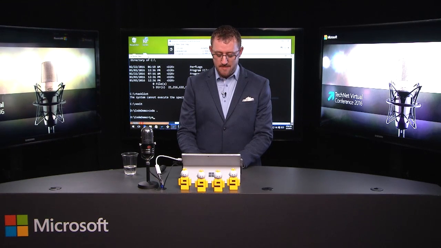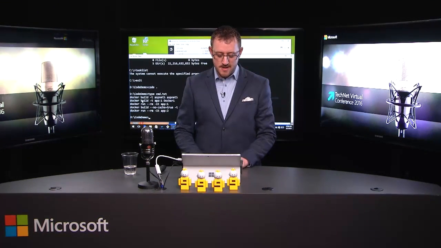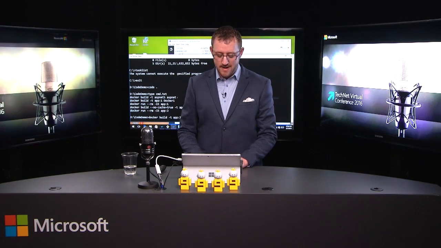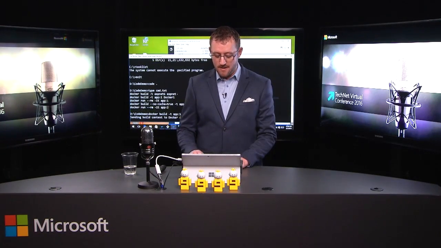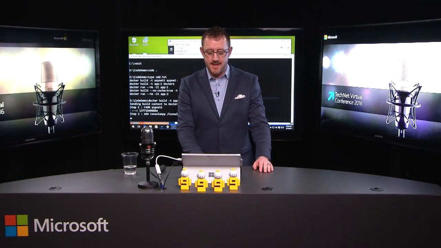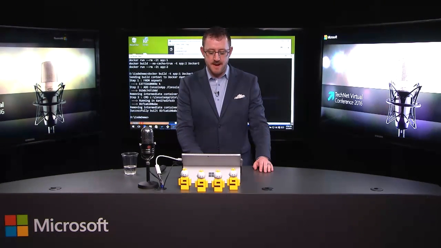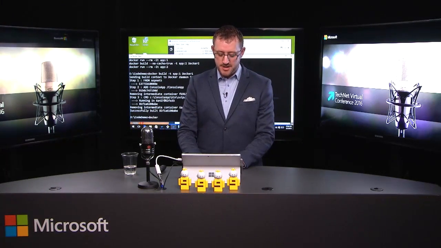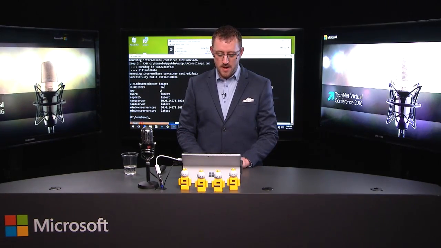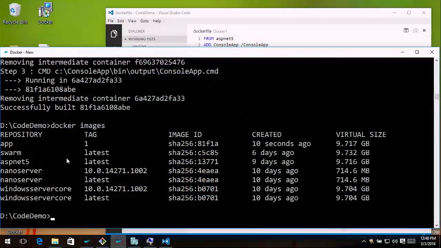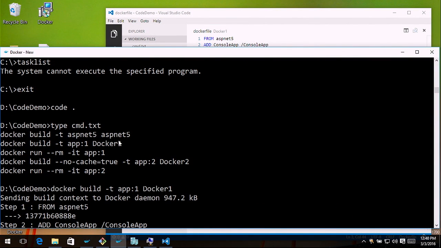So I'll type out my cheat sheet here. All I'm going to do is say docker build -t, which tells it what name I want, and I'm going to call it app version 1, and I'm going to say it's in the Docker 1 directory, which is where all those things are. And now this is sending the build context over to that host. So it's starting from ASP.NET 5, it added in this directory, it set this command to run, and now if I issue a docker images command, I'll see I've got app 1, and I've got these other images there as well.